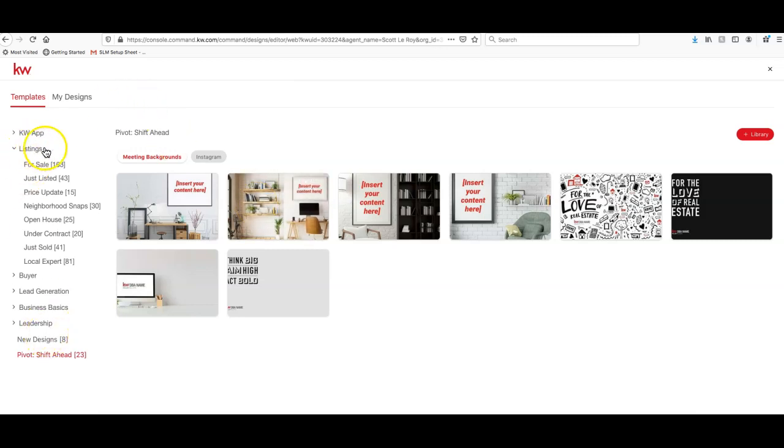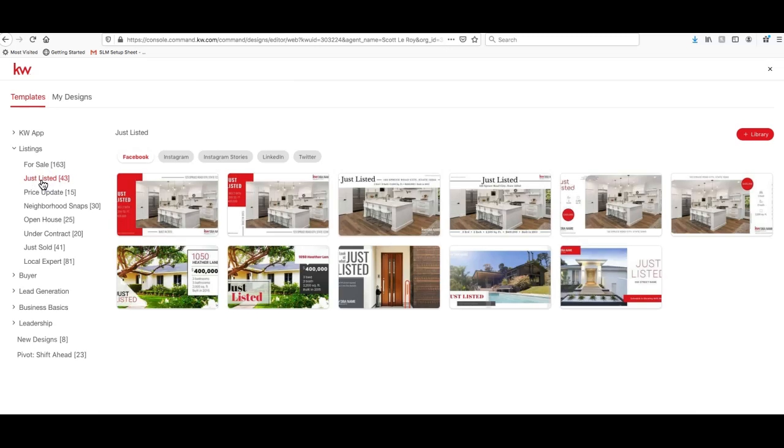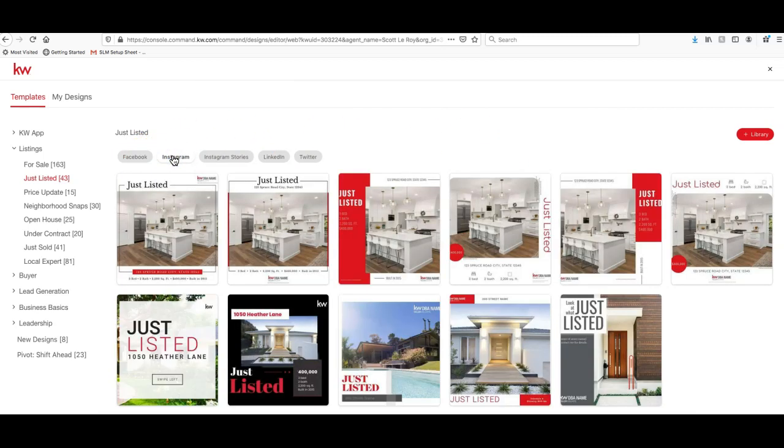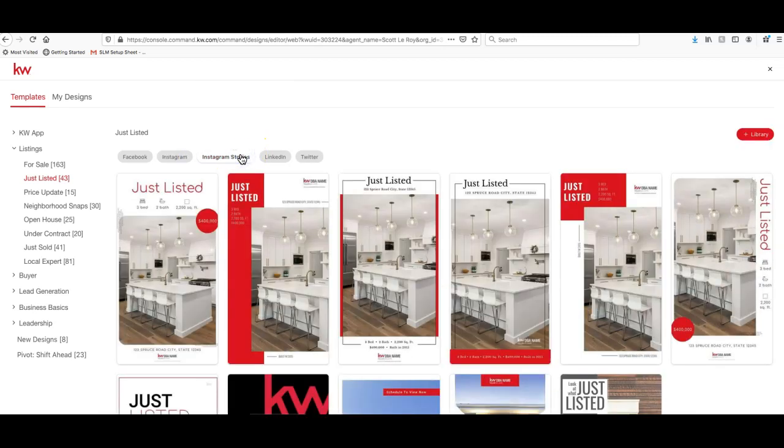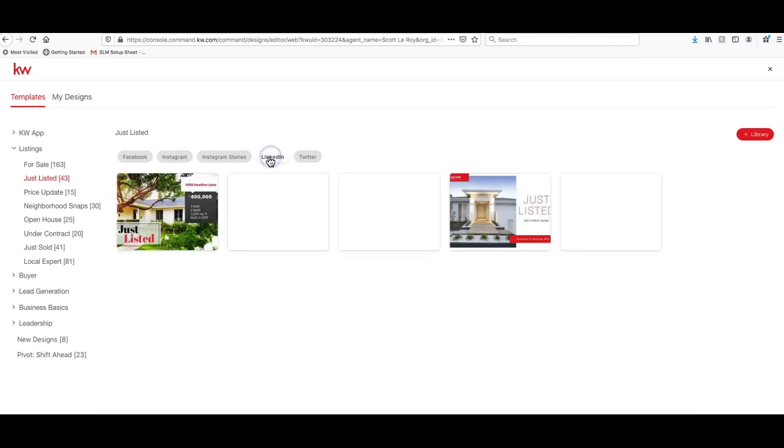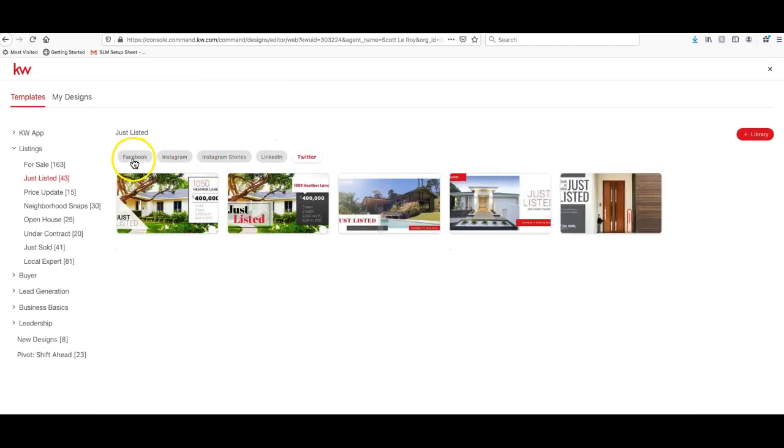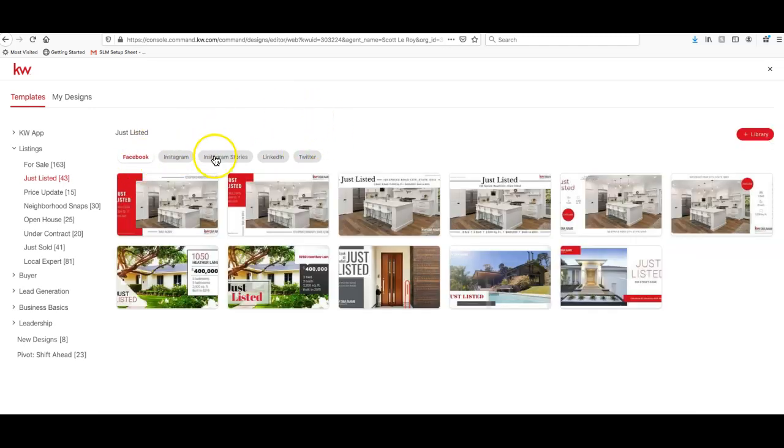But let's say we wanted to make a social media post about a listing. I'm going to click Just Listed here, and you can see it now breaks it down for us based on which outlet we want to post on. There are pieces for Facebook, for Instagram, and you can see when I go through these, the sizes change. Instagram stories, LinkedIn, and Twitter. Each one of these templates is designed for whatever platform you're looking to post on.